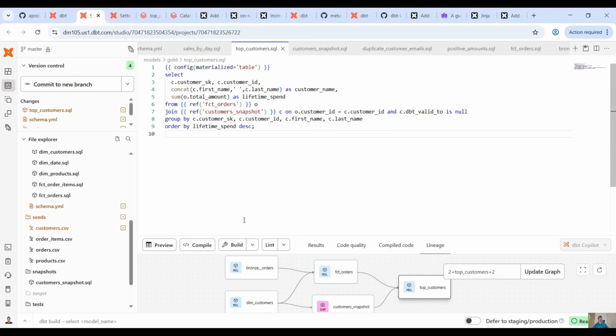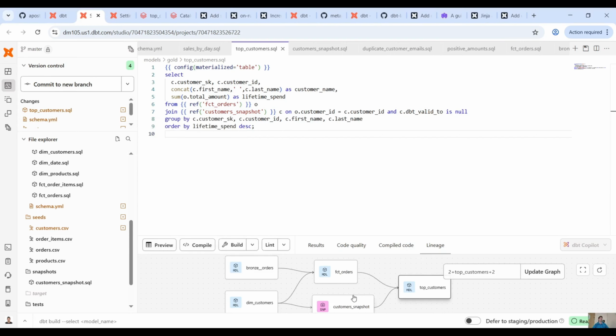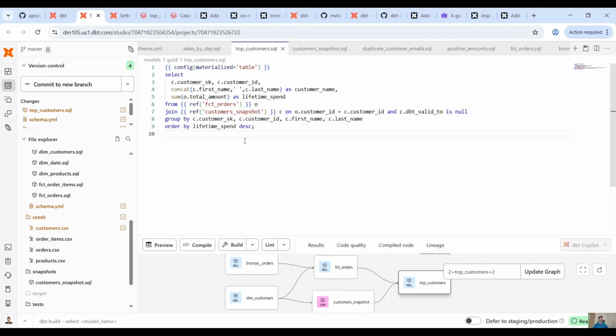Now, if you run this here, the run model I just did, you will see in the lineage it's not getting data from the dim customers table, it's getting data from the customer snapshot, right? So you can see the change in the lineage. And I think this is it about snapshots.